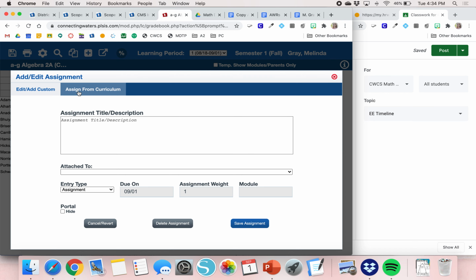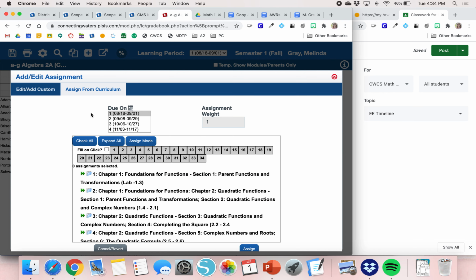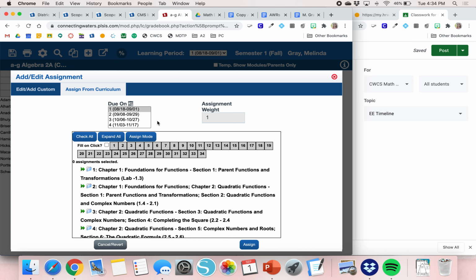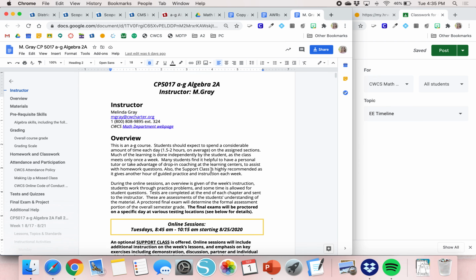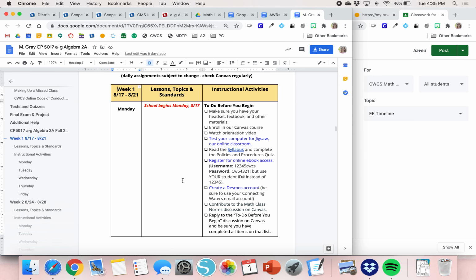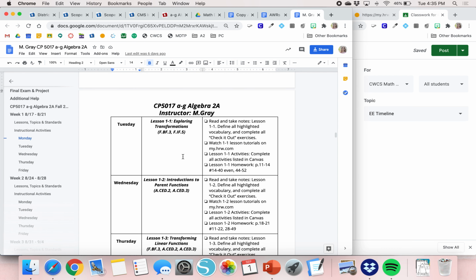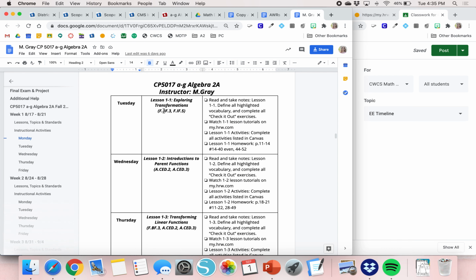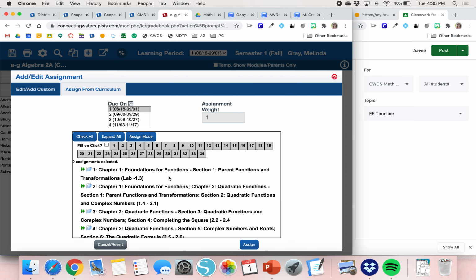Then I want to assign from curriculum. I don't want to add anything custom. And again, I want to make sure I'm still in the learning period I'm looking at, which is this one right here, LP1. And usually what I do is I have my syllabus or pacing guide up in another tab so I can look at which standards I was covering. And I usually put those in that middle column here so I can see, okay, I need these 2 and these 2, and I can just kind of go through and look for those things and come back over here.